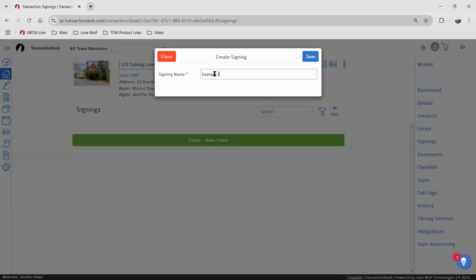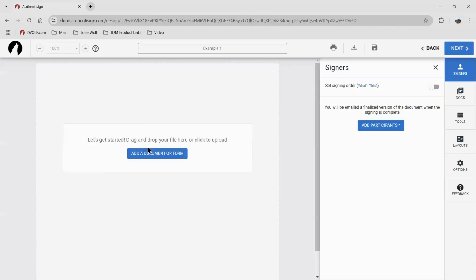Oh, that's my example one today. I know that's very creative naming. Whatever you name the signing is going to be the name of the email subject that's sent out. So just keep that in mind. You want to name it something that is easy for you to know what it is, easy for the client to know what it is. If you don't like the name, you can always come up here to the top to edit the name, by the way. So it's right here at the very top of the page.